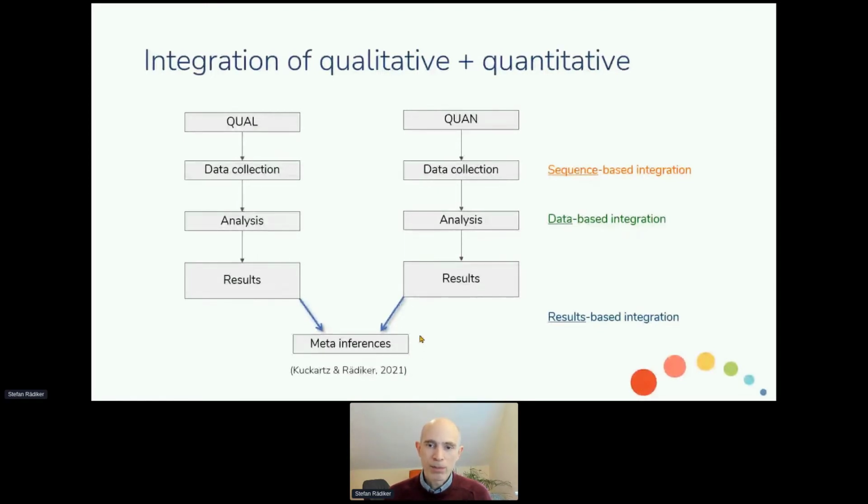Then we have the sequence-based integration, which takes place when one strand follows the other. For example, we start with interviews and build a survey on the results. Or the other way around, we start with the survey and this is followed by focus groups, for example. So the integration takes place after the results of one strand have been at least preliminarily formulated, to be able to conduct the next step.